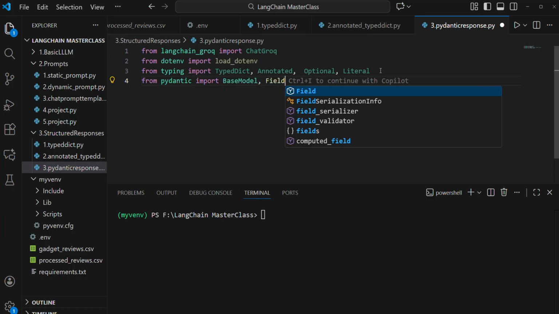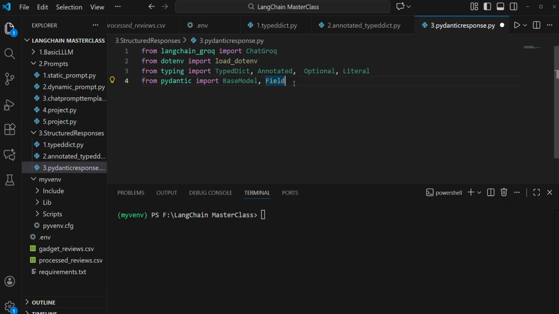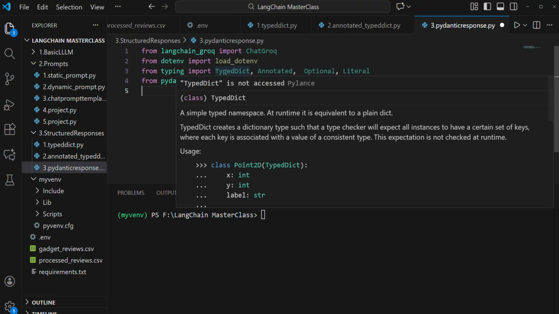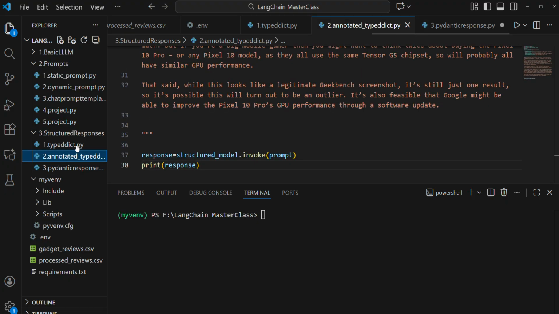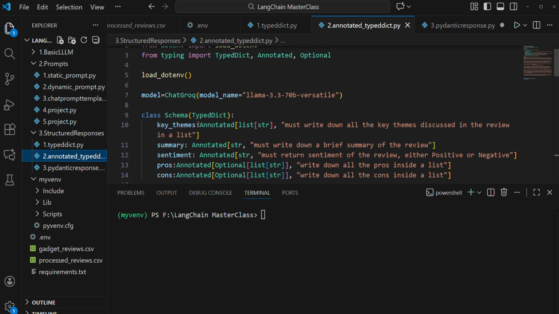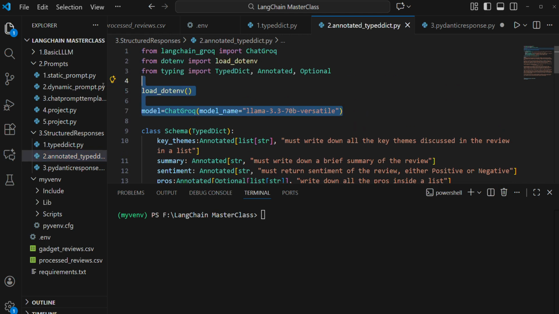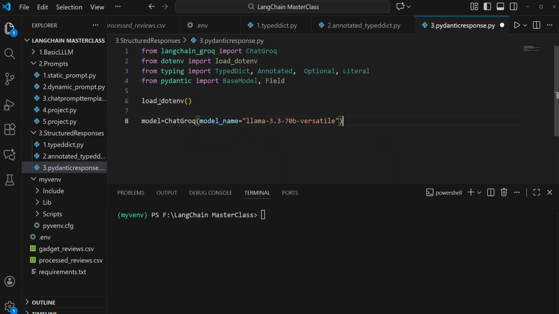So if you haven't used Pydantic at all, you can install it on your system using pip install pydantic, and then basically run this code here. We might not need typing at all in this particular case, but we will use Literal as well as the Optional keyword here. We might not use TypedDict in this program. So now, like in the previous video, I'm going to copy these two lines, the load_dotenv as well as the model part. So now these two are implemented.